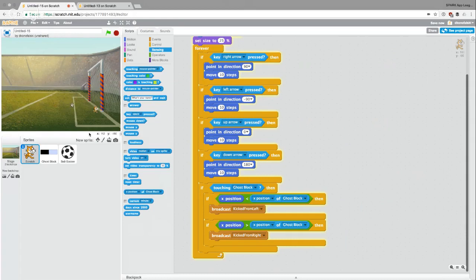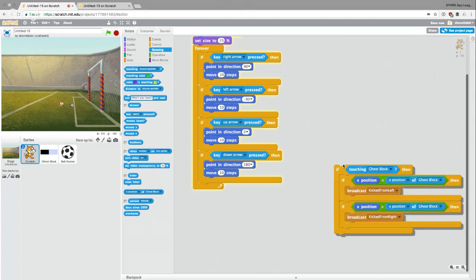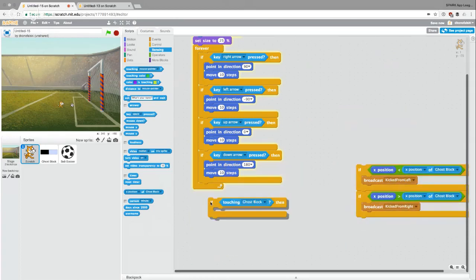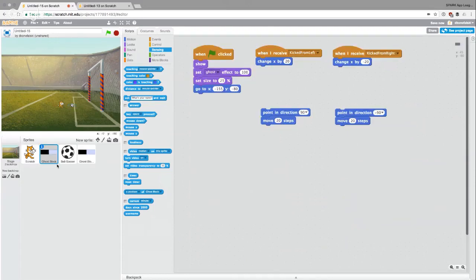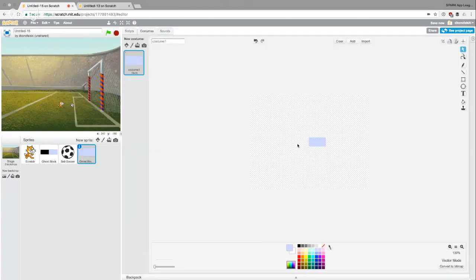So here's one way to do it. And I'm going to show you the other way that I intended initially, because that's the one that I wanted. And that was, we actually need to have two separate objects, one for the left-hand side, one for the right-hand side. So I'm going to delete this from here and delete that from here.